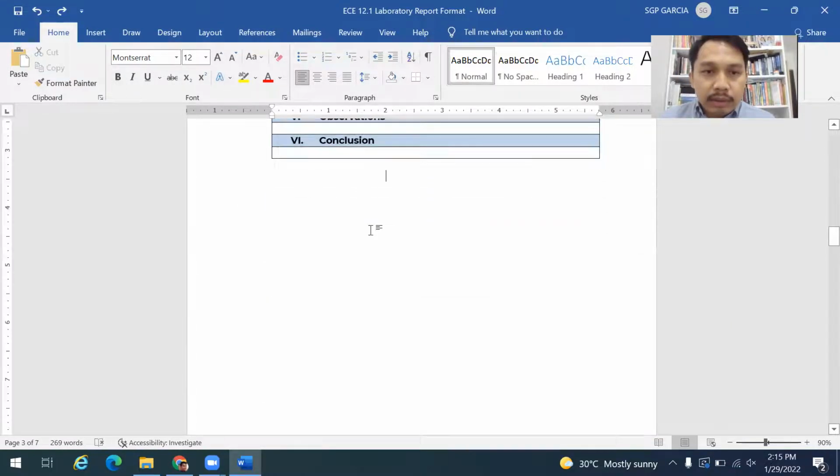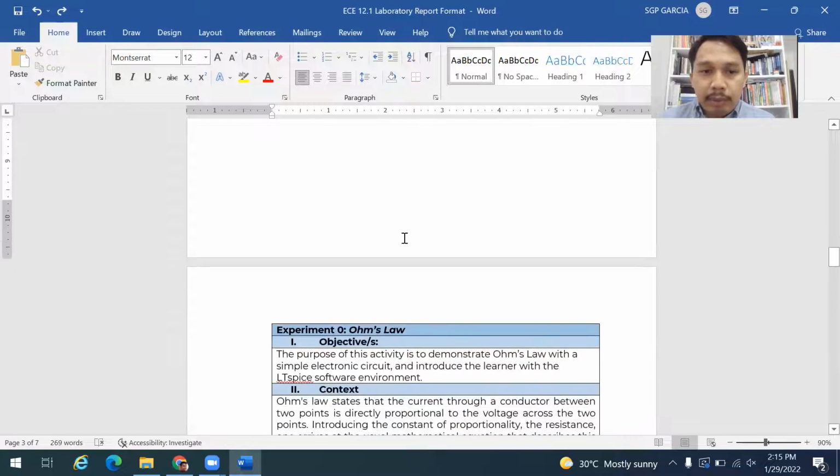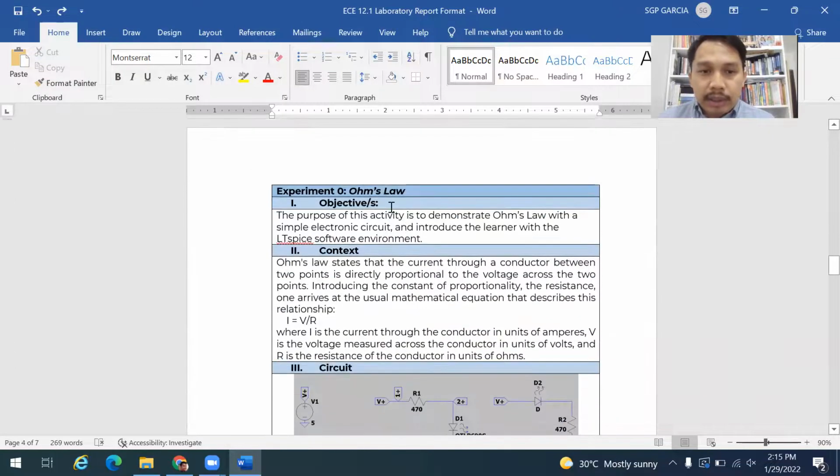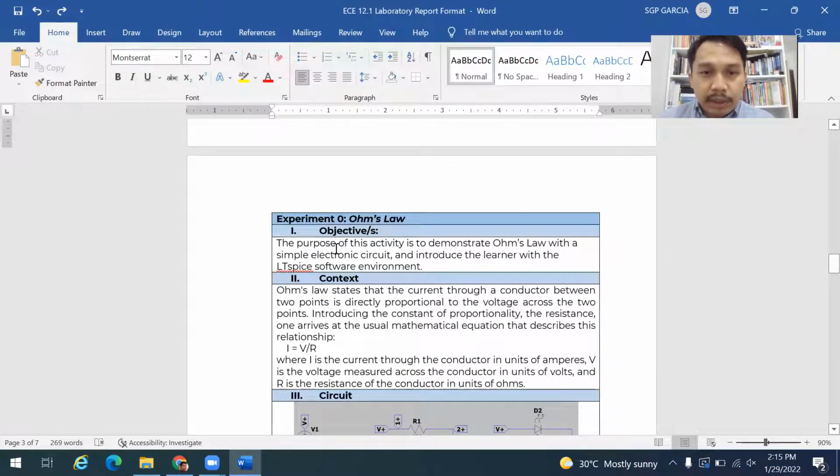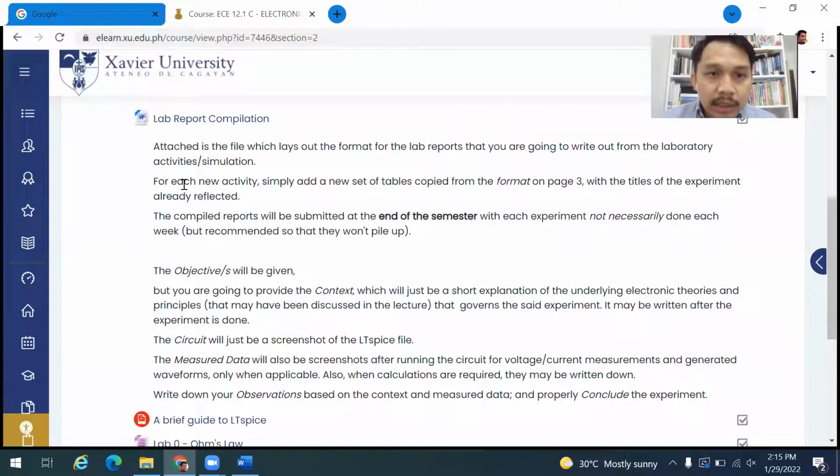So the first simulation or experiment will be experiment 0. The objective of this one is to demonstrate Ohm's law with a simple electronic circuit and introduce the learner to LTspice. So this is experiment 0. It is not officially in the list of experiments, but this is just to get the hang of using LTspice. So I'll go back here.